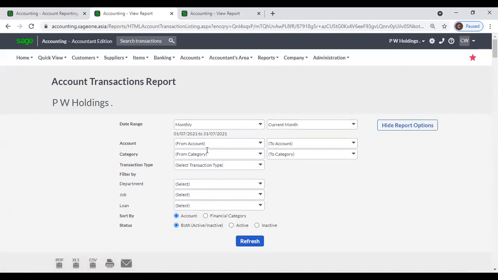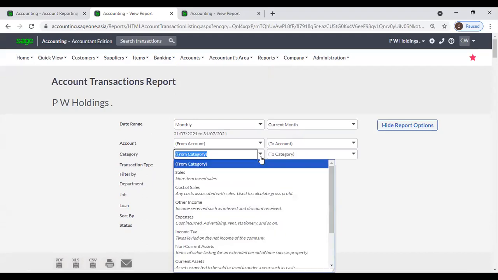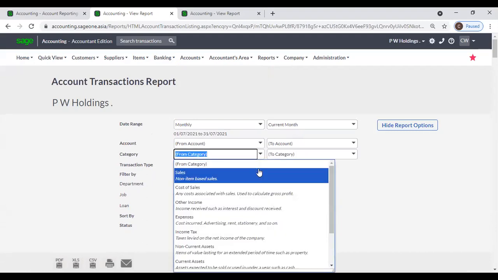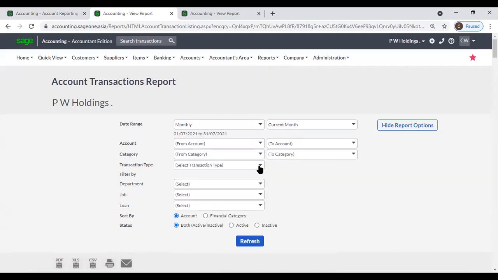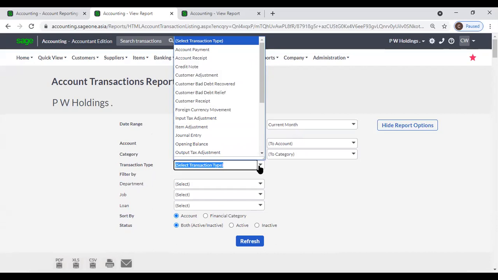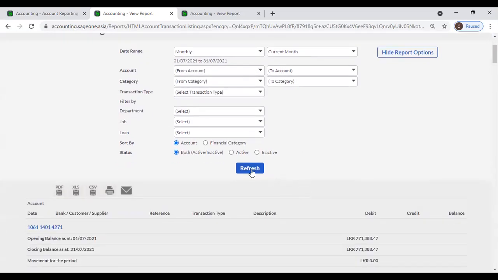Okay, you can select date range, account or all accounts, or you can select category: sales accounts, cost of sales accounts, asset accounts, liability accounts. Then from transaction type, you can select payment, receipts, adjustments. Then you can select department, or if you are maintaining analysis codes, you can use analysis code, and you can view the report. And when you are sorting these accounts, you can sort by account name or financial category wise.